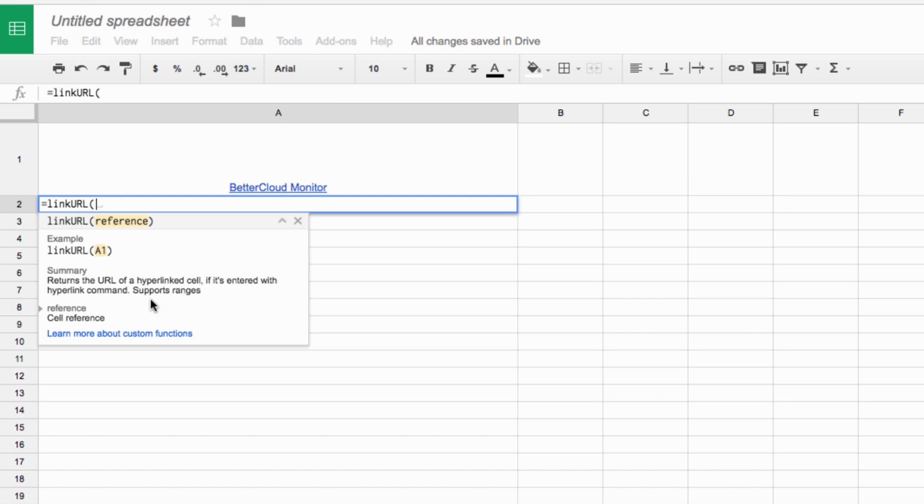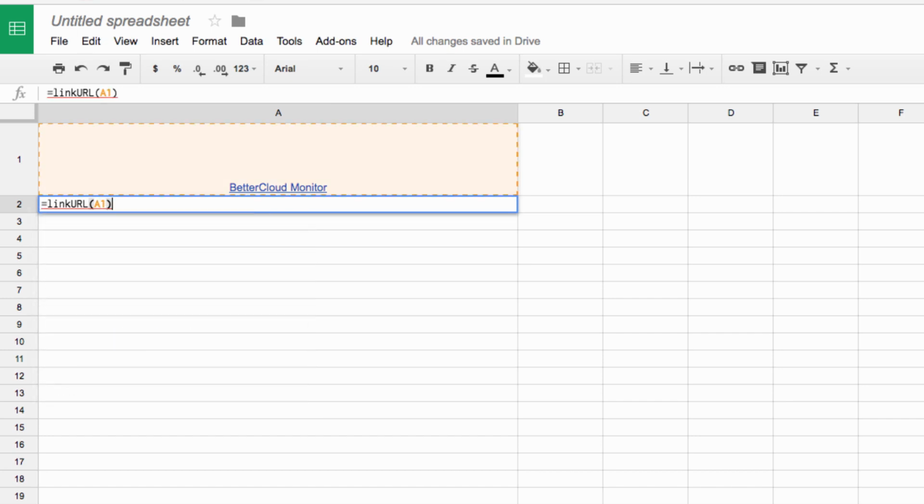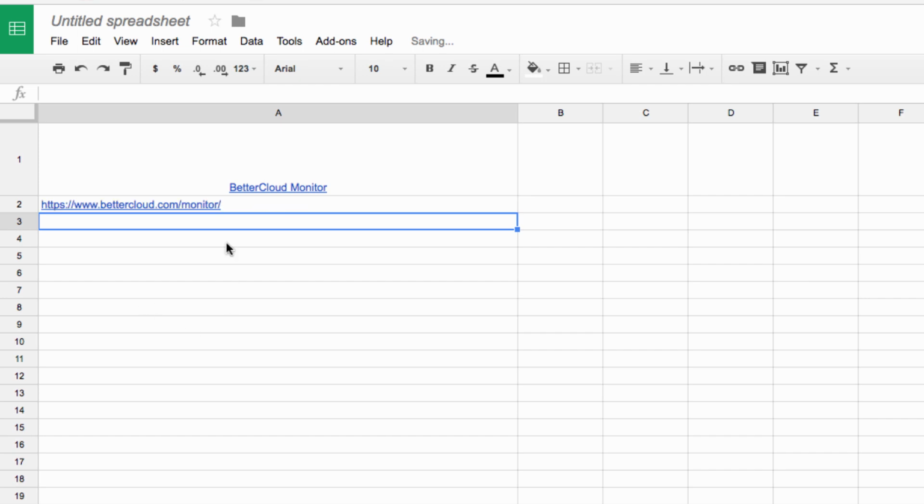You'll notice that, like with other functions, when we script a custom function like this, we can also create the hover card with the information that informs users about how the function will work. Now, we'll put the cell we want to retrieve the URL from in parentheses and hit enter. And there you go, just the link from the cell.